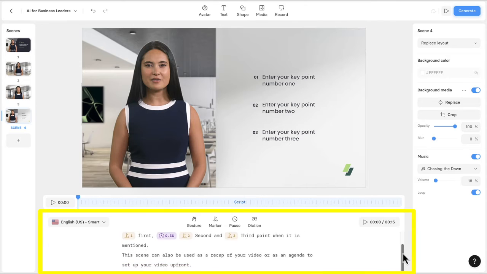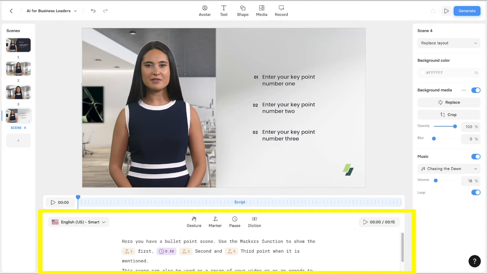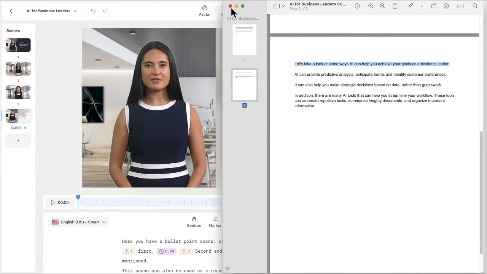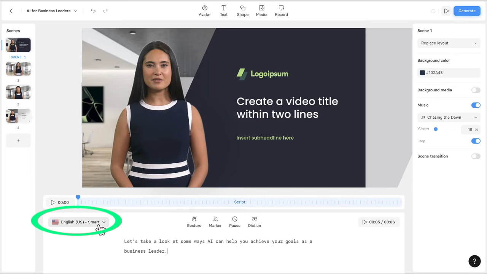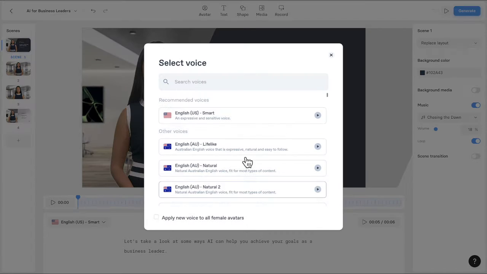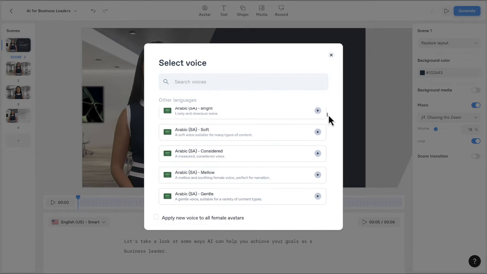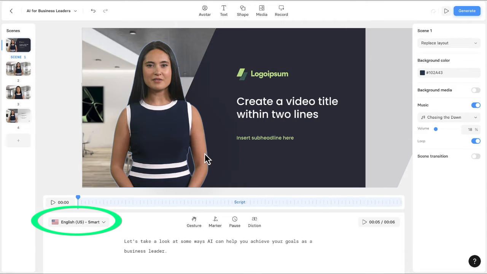This section here at the bottom is the script editor, and you can see it came with some default text. I'll replace that text by pasting in the first lines from a script that I prepared earlier. Here on the left is where you choose the voice for your avatar. It automatically detects the script language and gives you a wide selection of voices and accents to choose from. Since my script is written in English, Synthesia gave me a default English US voice.